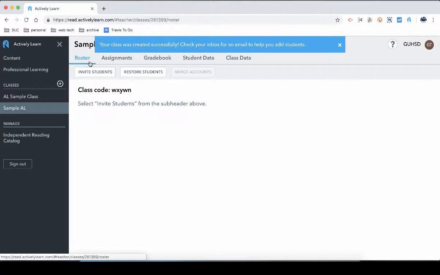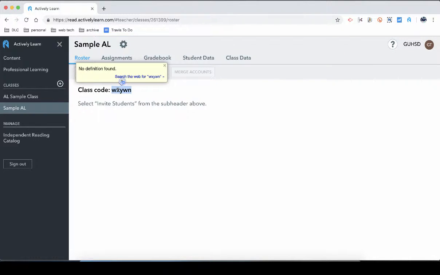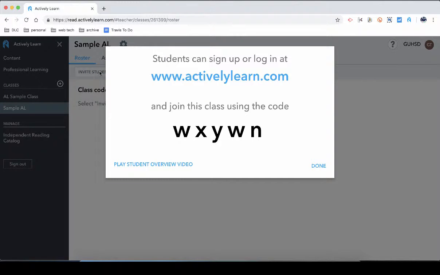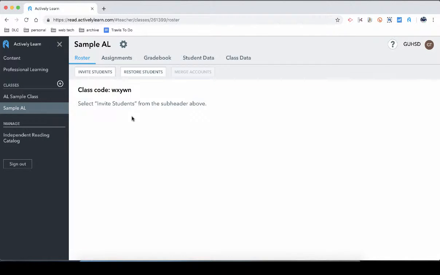If we click Roster, we can invite students, just like we would with Google Classroom, by inviting them with a code. They would go to Actively Learn, log in, click Join Class, and enter this code. If we want to invite students this way, pop it up, put it on the projector, get students into your course this way.